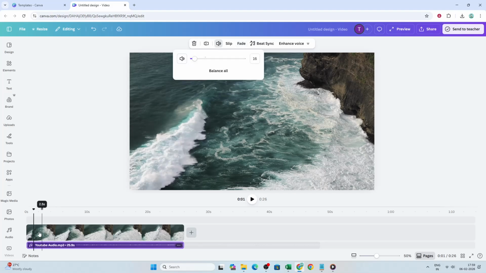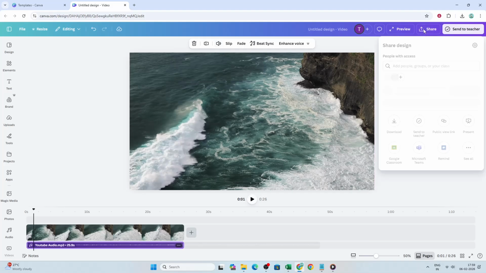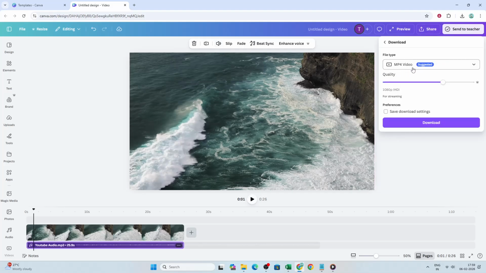When you are happy with everything, it's time to export. Click the download option and choose MP4 so your video and audio are packaged together in a single file. Canva will render your project, and once it's done, save the MP4 to your computer. Give it a quick watch to confirm the audio lines up and sounds clean from start to finish.